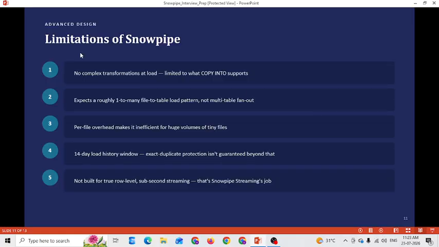So what are the limitations of Snowpipe here? No complex transformation at load, that means limited to what COPY INTO supports. It expects a roughly one file to one table load pattern, not multi-table fan out. Per file overhead makes it inefficient for huge volumes of tiny files.